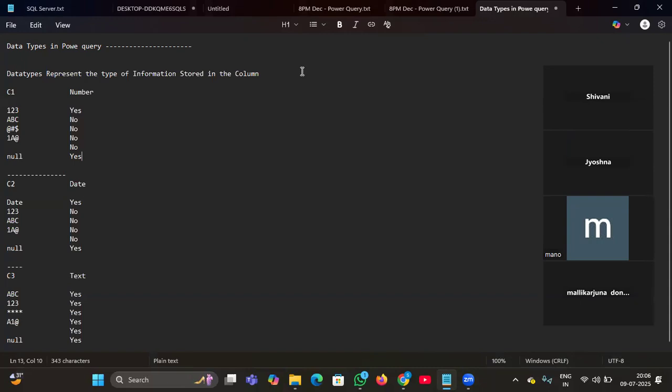That means it is in text format, or the data may be in number format, or it may be date format. Mainly, these are the three data types. We have more than that, but mainly we are using these three: text, number, and date type. That's it.